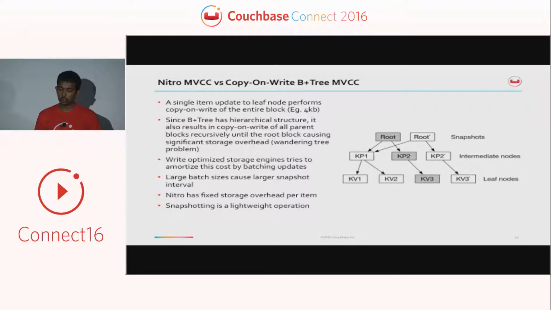So even if you change a byte in this particular node, you incur a lot of storage overhead because you have to copy a lot of blocks. Even if a byte is modified, you may copy a couple of 4K blocks, which is significant storage overhead. So write-optimized storage engines usually try to amortize this cost by batching a large amount of updates and applying them once. But that means you incur batching intervals, so you have higher indexing latency and your snapshot intervals are going to be larger.